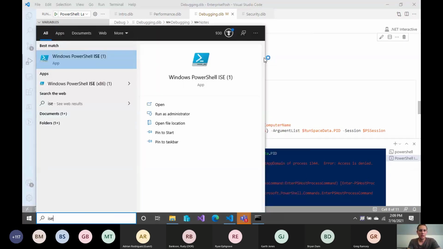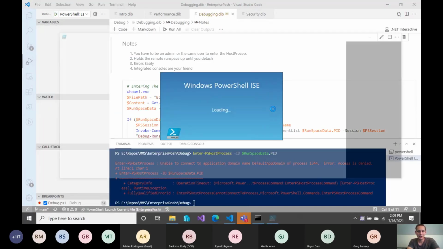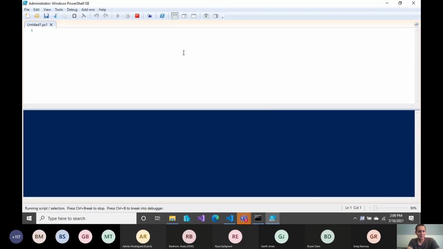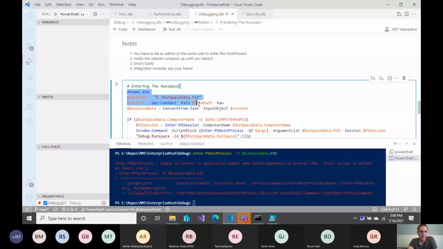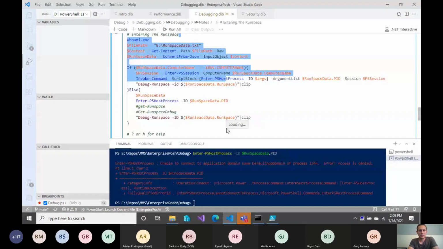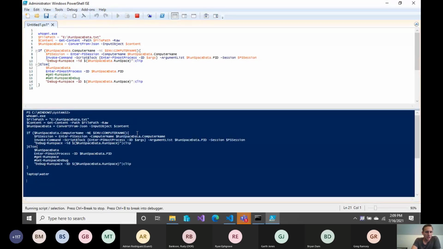I'm going to jump into the ISE since we haven't given love to the ISE. It hasn't been updated in a long time. We're going to run the same code. So let's go ahead and select all the way down, copy, paste, and let's go ahead and run this.